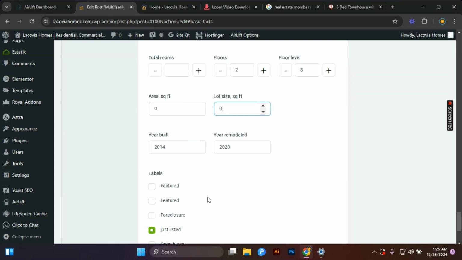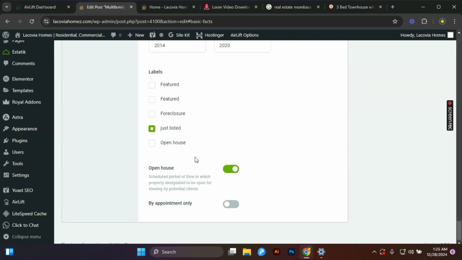Then you have labels. These labels are the ones that also help people to buy the property. So make sure you include if it's just listed, if it's featured. Especially just listed and featured. These are the ones that usually make clients always want to look at those properties. So when you have listed a property and it's less than 10 days, make sure that you include it as just listed.